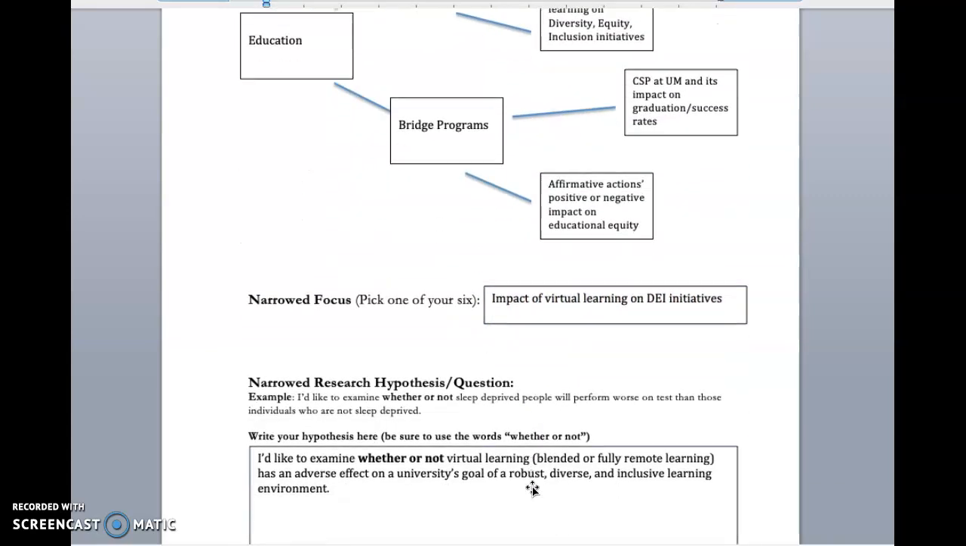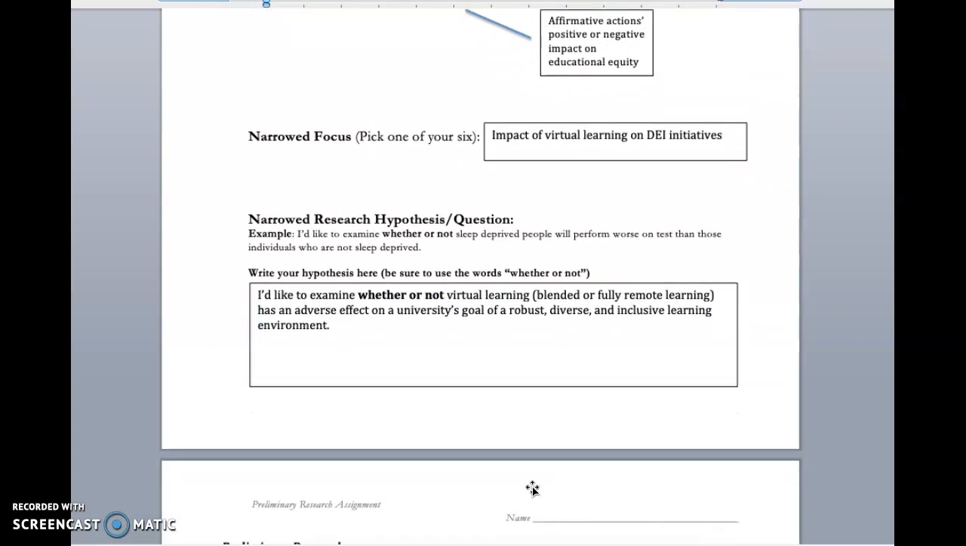Okay, and then if I go to the bottom of this page here, I'm going to narrow my research hypothesis. I'm going to come up with a hypothesis or a research question. And so an example of that is right here where it says, I'd like to examine whether or not sleep-deprived people will perform worse on tests than those individuals who are not sleep-deprived. That's an example of a hypothesis, a research hypothesis. So I had to construct one for this topic right here, the impact of virtual learning on DEI initiatives.